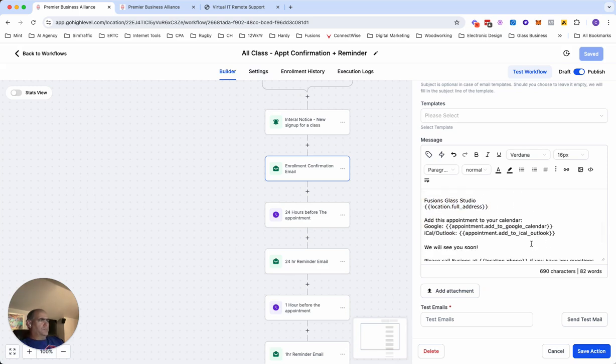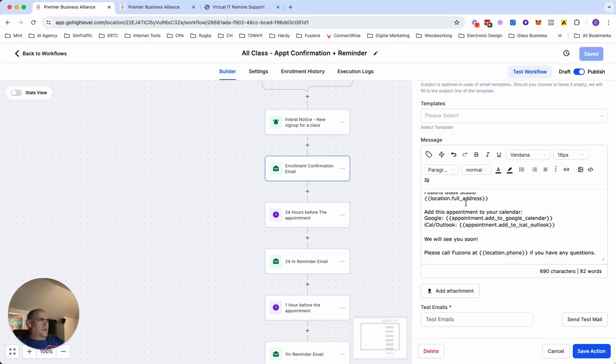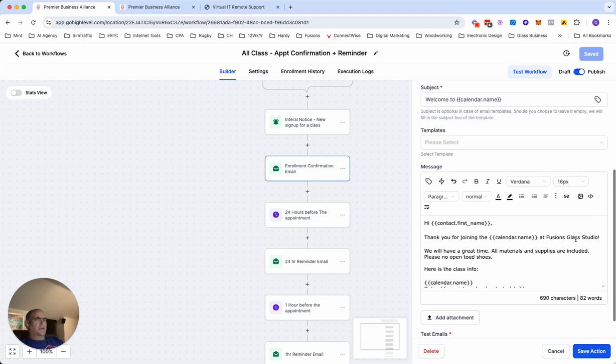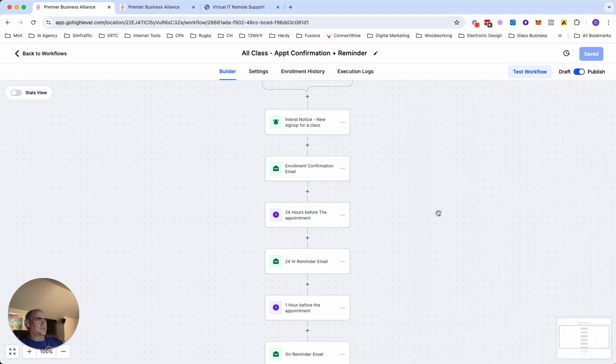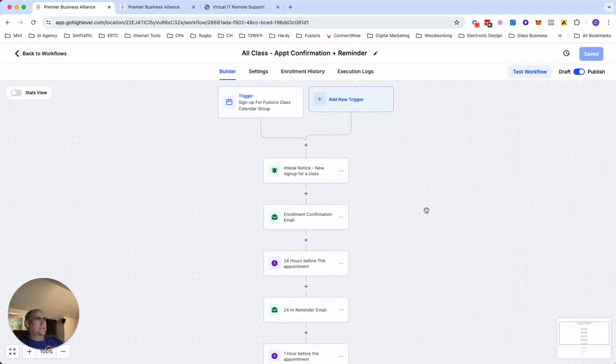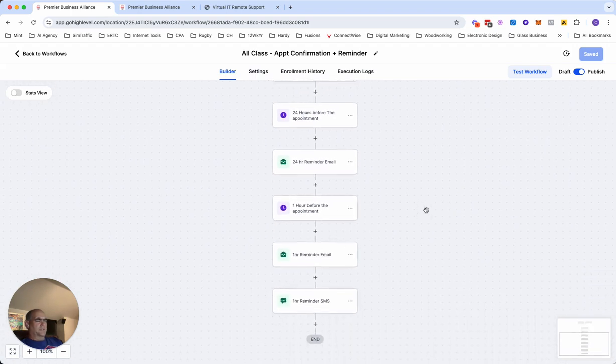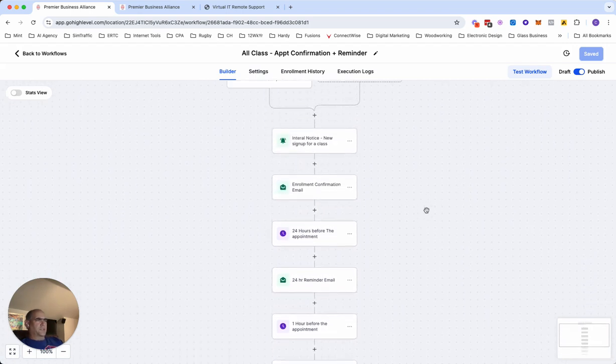By using these variables like the Google add to calendar, the iCal/Outlook add to calendar, etc., it makes it so that it works for every single one of the calendars. So it really simplifies it, and your maintenance is minimal and accurate. Every class runs through this now.